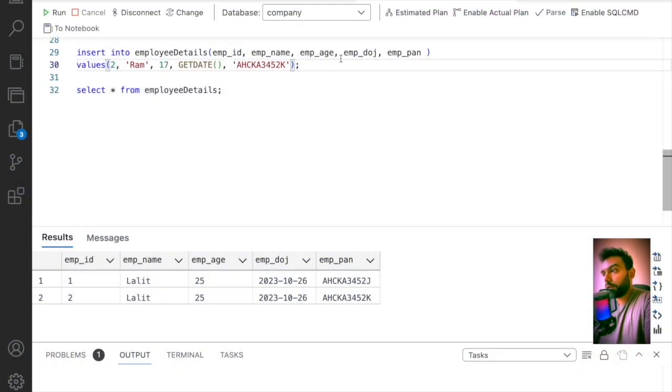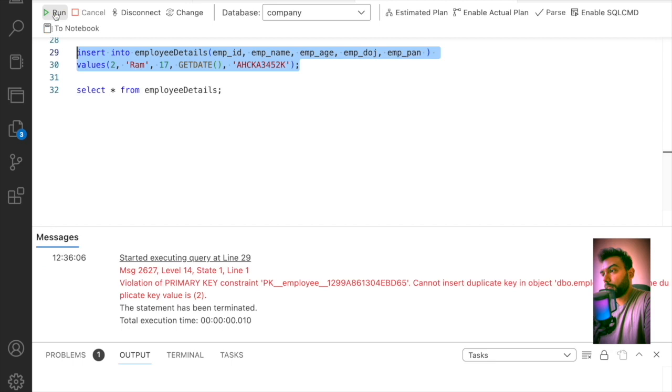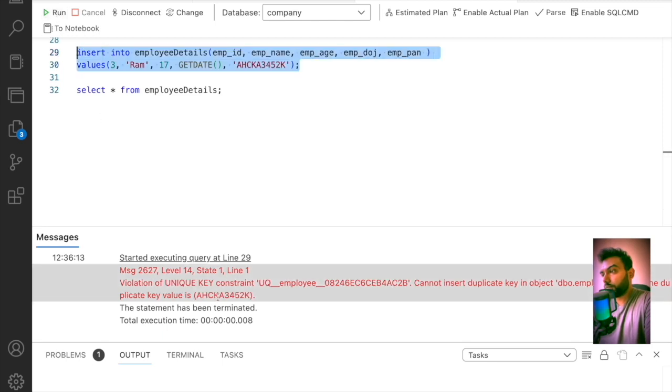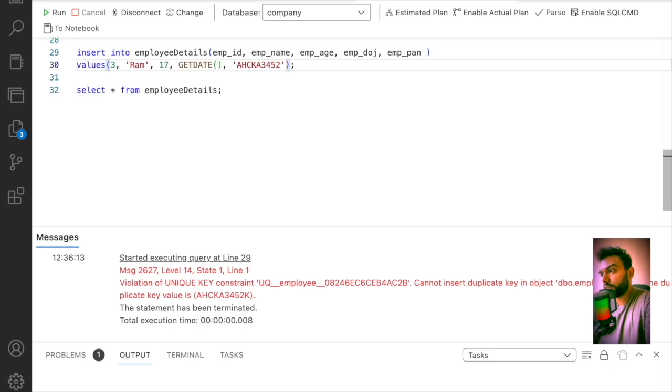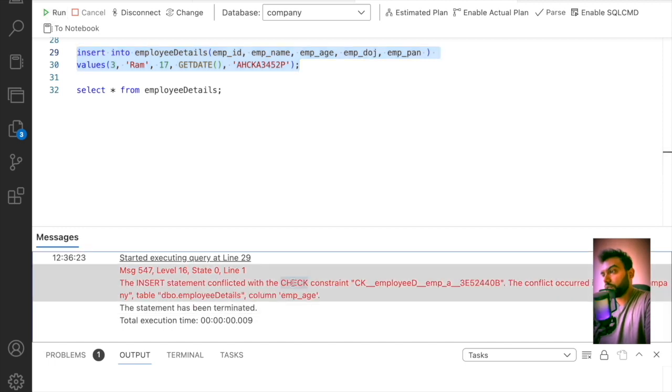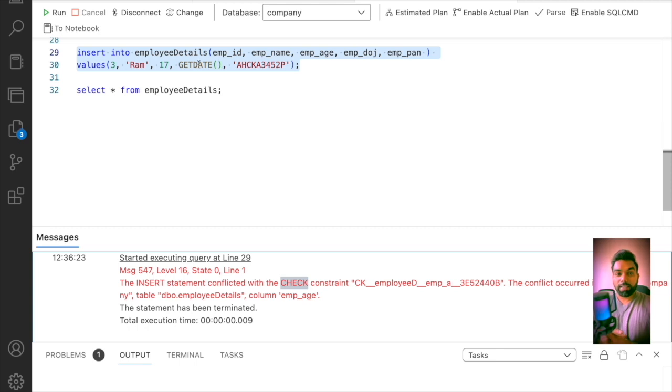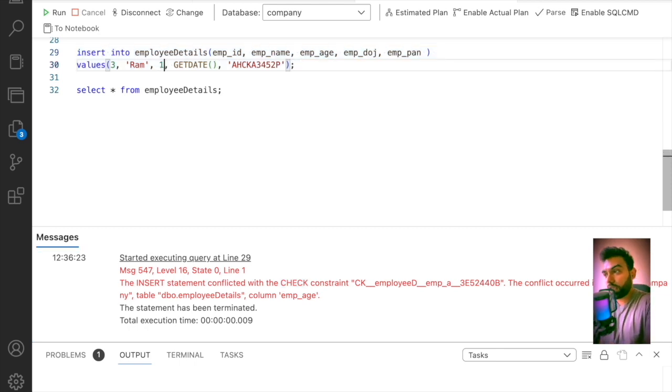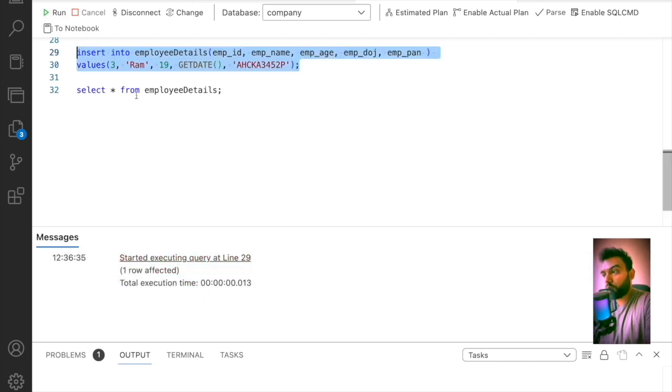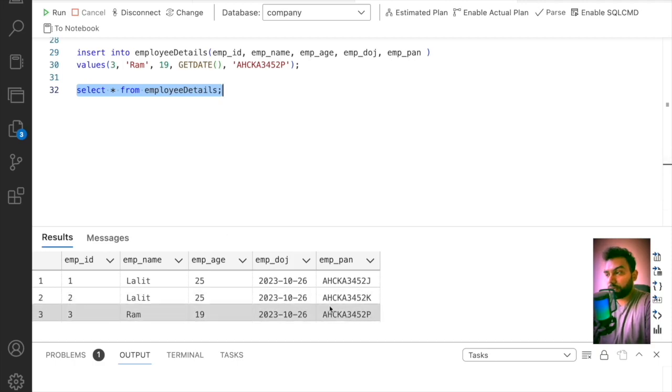Employee name as Ram, age is 17, and let's try to run the query. Primary key, oh yeah, let us first modify the primary key to 3. Run the query again, and oh, again we have the PAN number error. Let's modify that. Run the insert query. We get an error with the check constraint. For employee age, we added that the age has to be above 18 years. So now we will modify the age and run the insert query again. And now we have successfully run the insert query, and the third record, employee name Ram, age 19, has been added to the database.